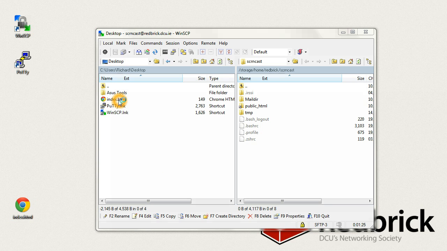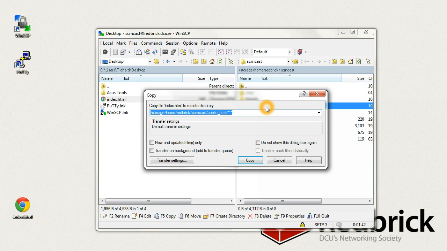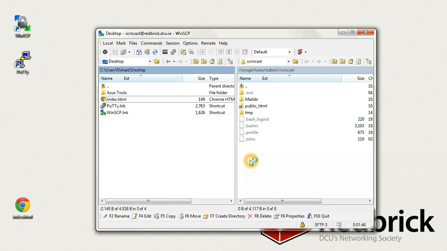To allow me to use this as my home page, I'll transfer it to a folder called public_html, as seen here. To transfer this file from our PC to the remote server, it's as easy as dragging and dropping. You'll be asked, would you like to copy the file? Click on copy, and it's now been transferred.